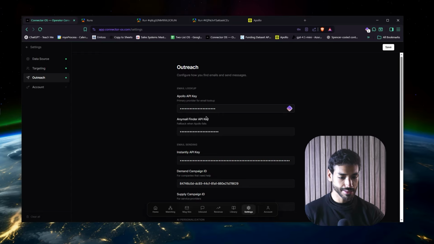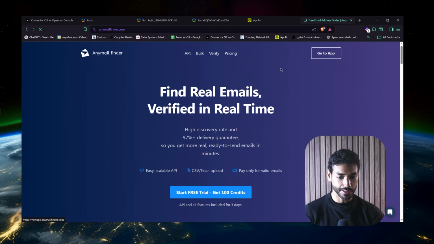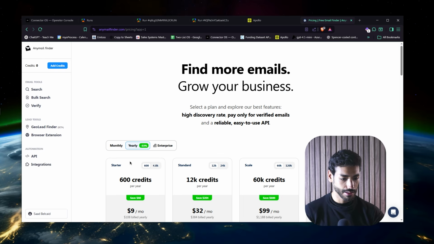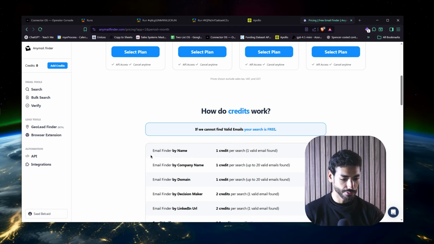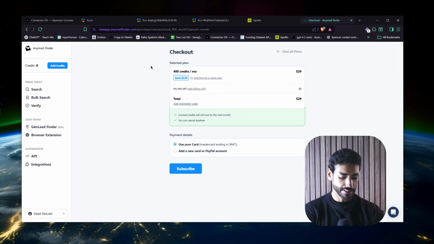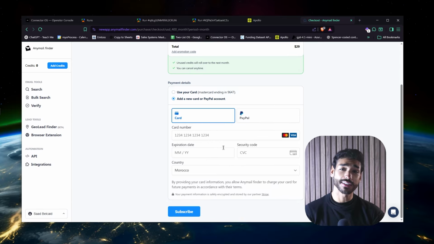Okay, done. Now, this is the email finder key. This is a fallback when Apollo can't find the email. I'm going to have to upgrade it now. I'm just going to buy a new account and I'm going to show you. So I'm out of credits. I'm going to purchase credits now. Monthly, I'm going to get the 400 plan. Select plan. And I'm simply going to pay for it right now. Going to add a card. And let me just pull my card and I'm going to get back to you guys.